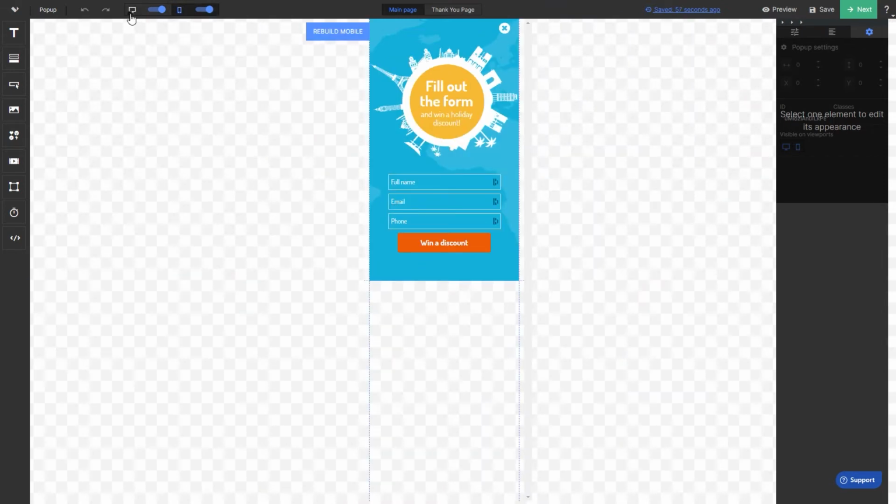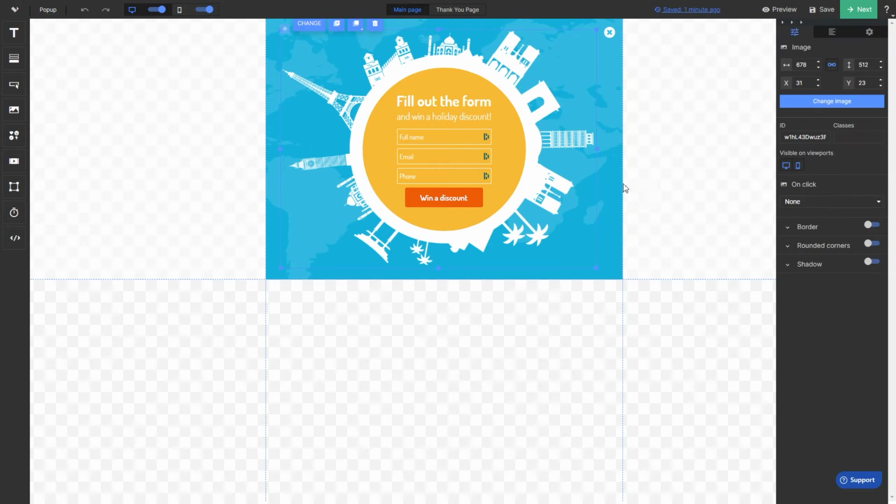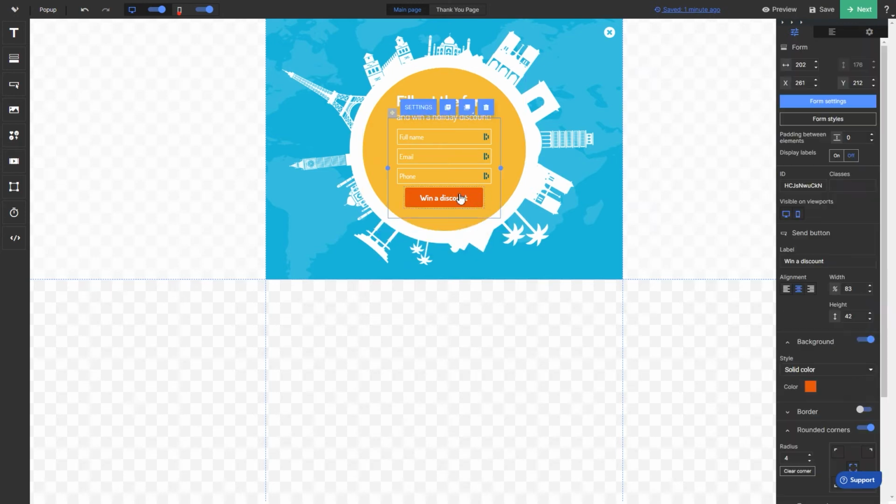On the left-hand side, there are all the widgets you can drag and drop to your pop-up, and on your right-hand sidebar, you can edit a background or any element visually. To add an element, just drag and drop it to the editing section. To edit an existing widget, just click on it to see available options. When your pop-up is ready, click Next button to go to the publishing options.